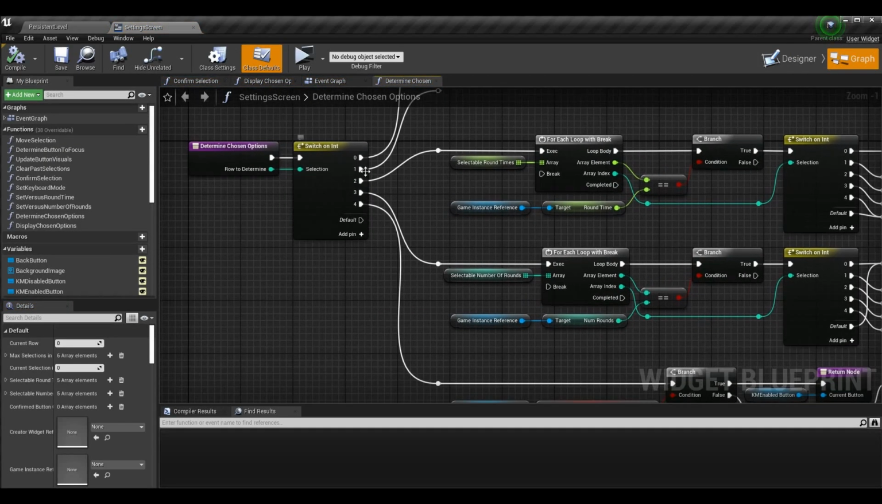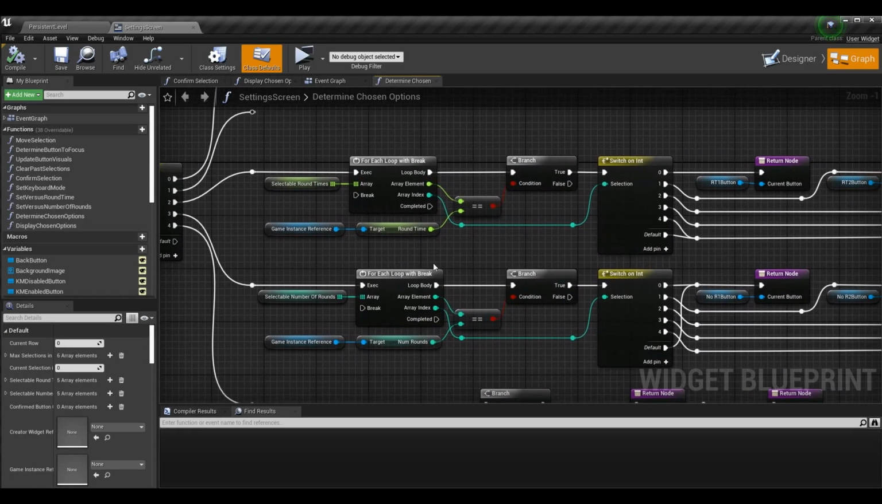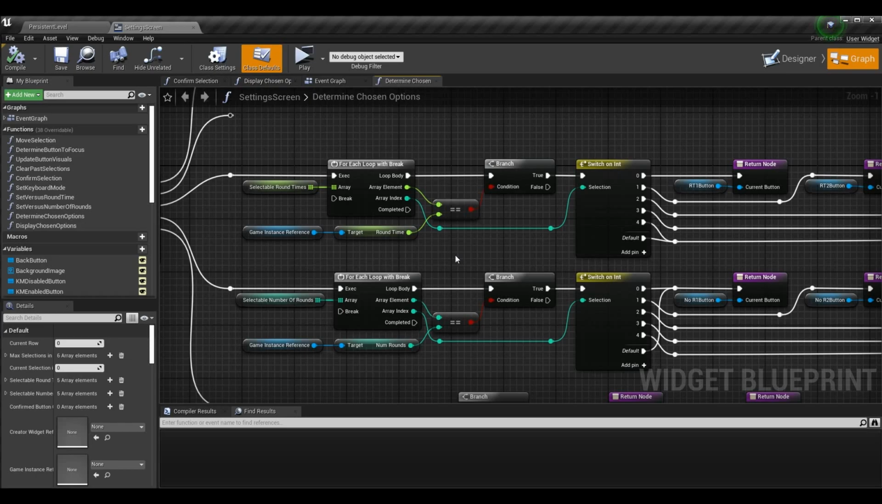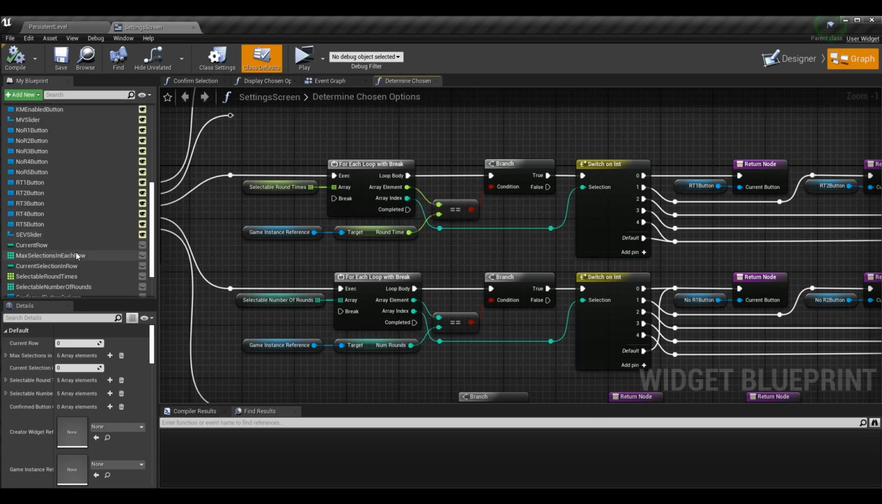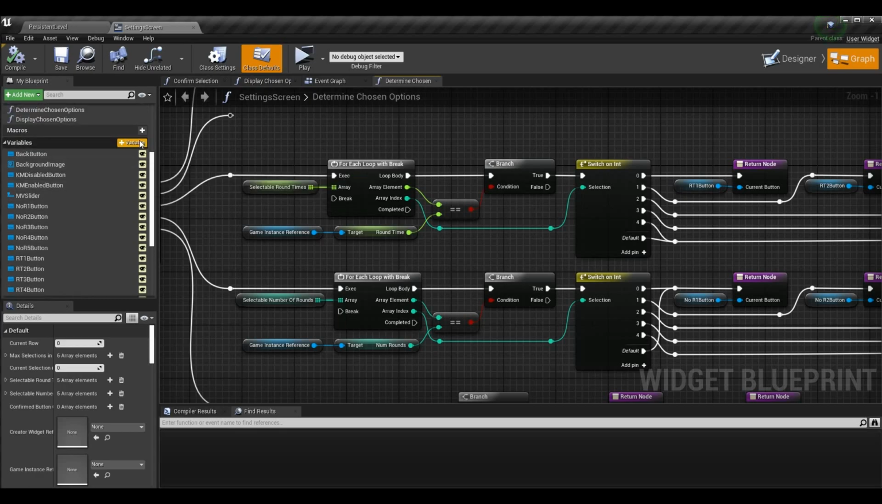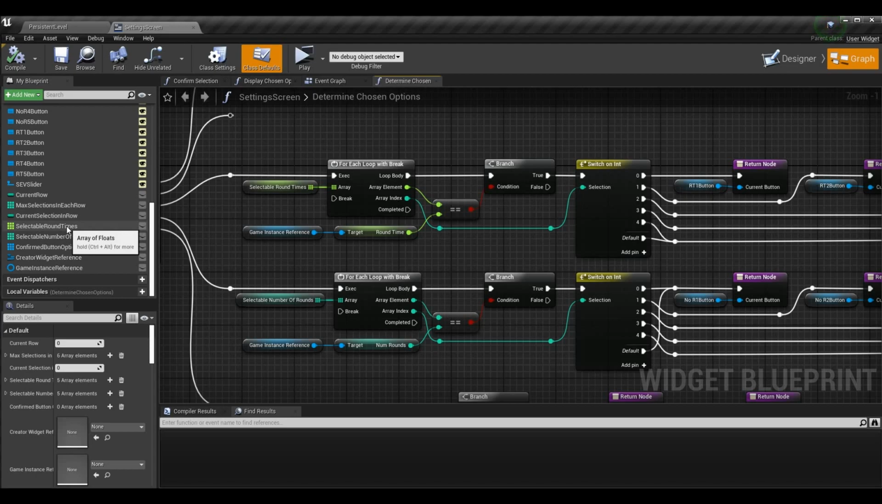So we look at row 2, and here's what we're going to do. We are going to compare the round time of the given value to the round time that we have assigned in the game mode. All right. So what I've done is I've added a variable for anything that's more than 2 options. I made an array of that type.